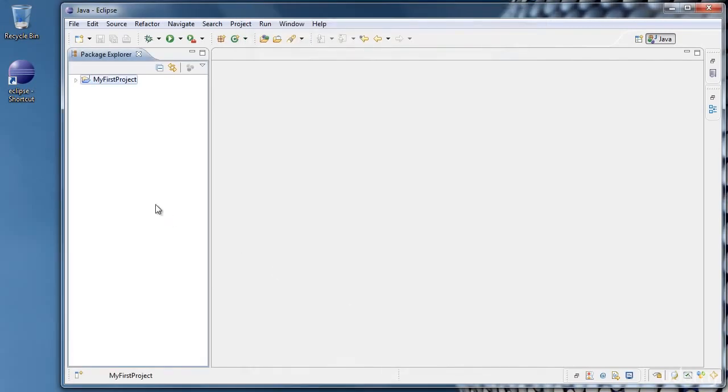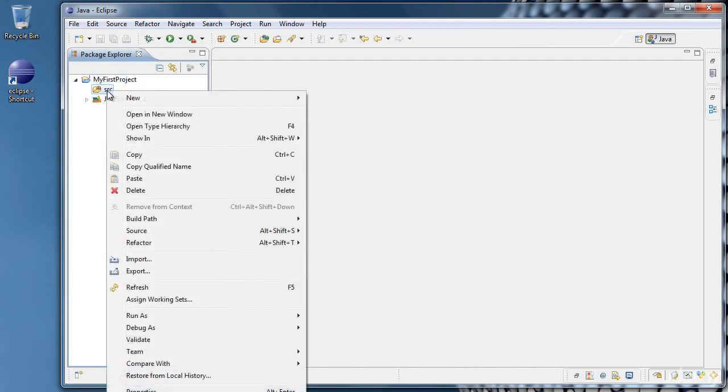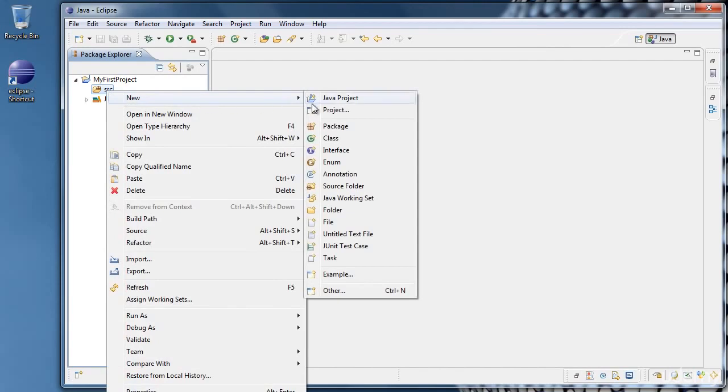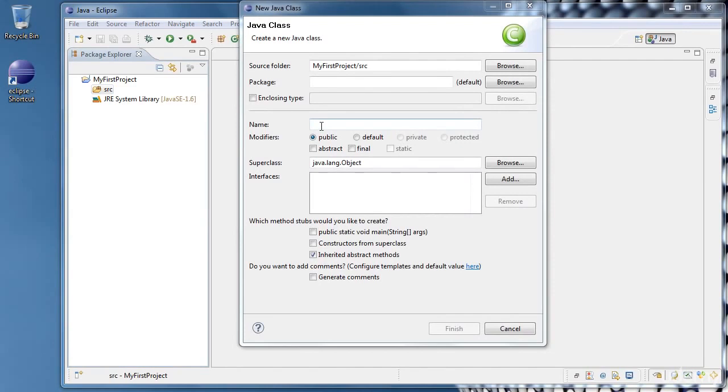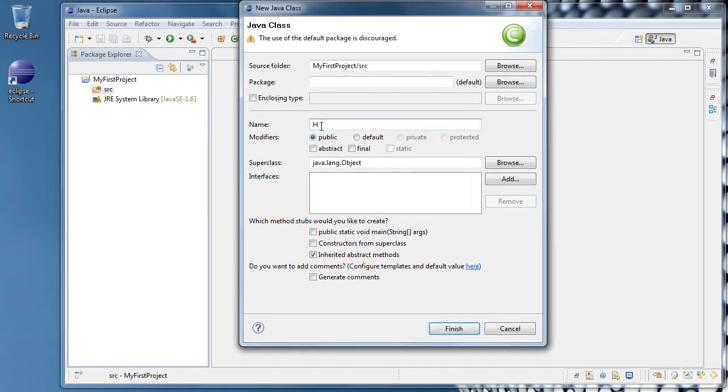And click Finish. This will create our project in the Package Explorer, and inside of it we'll see a SRC folder, or a source folder. I'm going to right-click that folder, select New, and Class. For the class name, I'm going to type Hello World, and we can leave everything else as it is and click Finish.